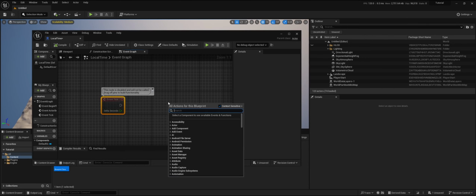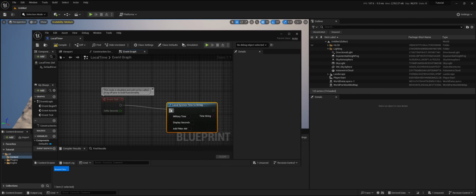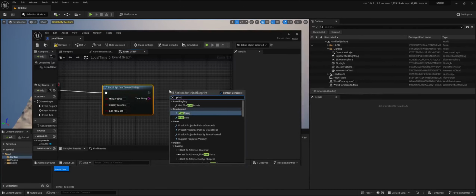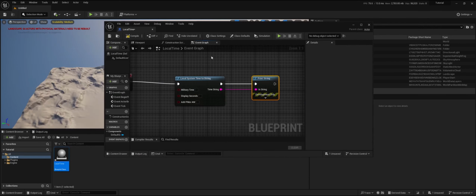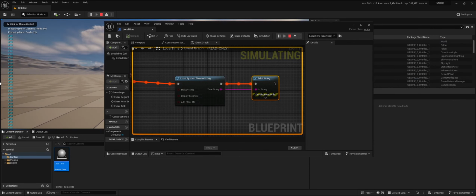So let's right click local system time. And let's start with local system time to string. I'm just going to plug this in and let's just print it. So by default, it will use the 12-hour clock. So if I now drag this into the level and hit play, you will see the 12-hour clock, but you can also use military time.